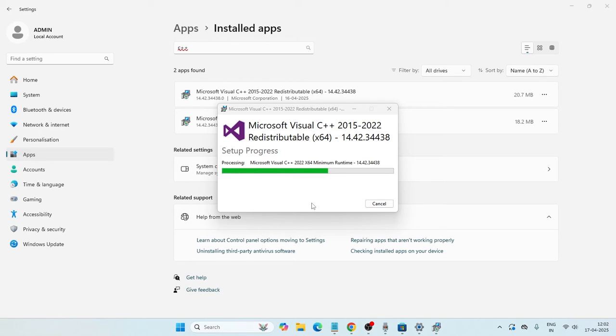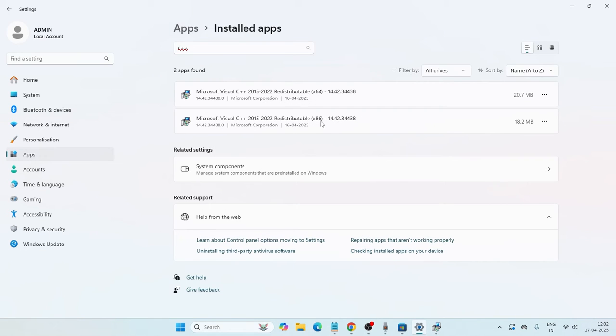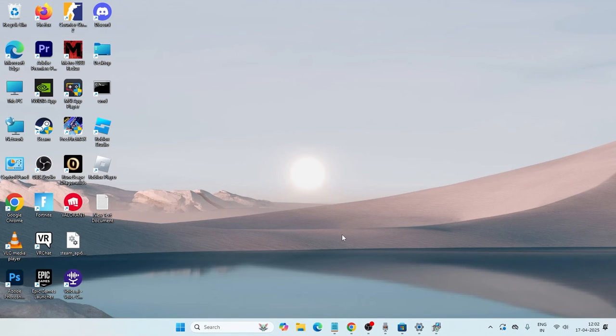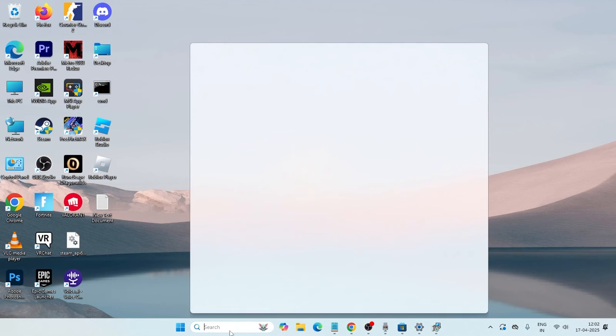Once it's successfully done, you have to do the same over here for the x86 as well. You have to try for both, and once it is done, we have to move to the next step.